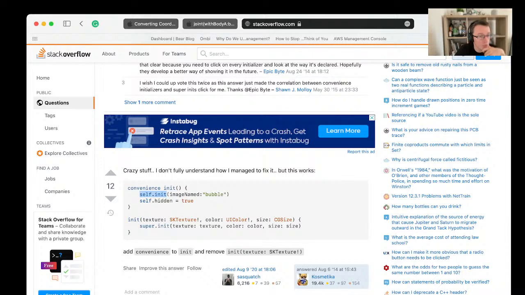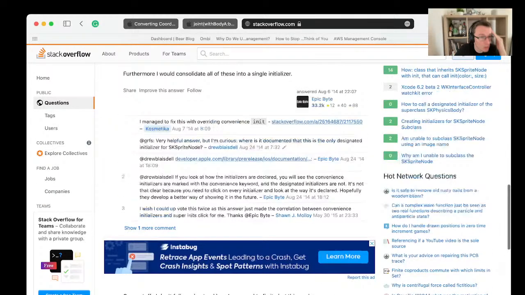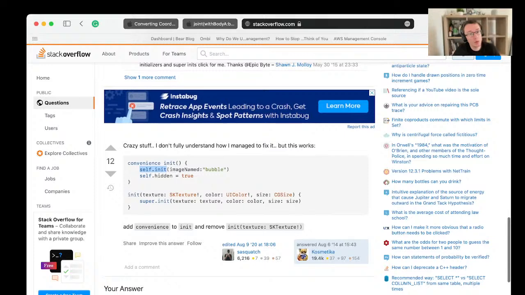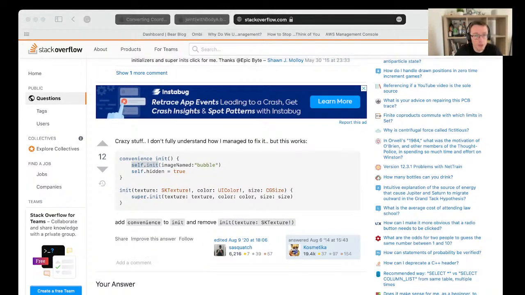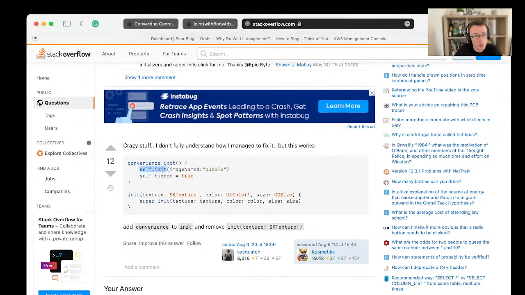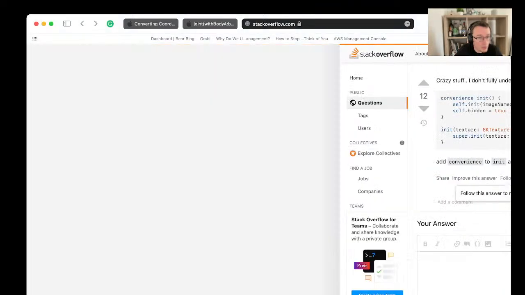This is interesting. I don't understand how this works. So they made it work somehow by creating a simple convenience initializer. Okay, so this is a convenience initializer now. And now I need to call initializers, but I don't have access to the image named initializer. So this is actually from 2014, so maybe this is outdated.